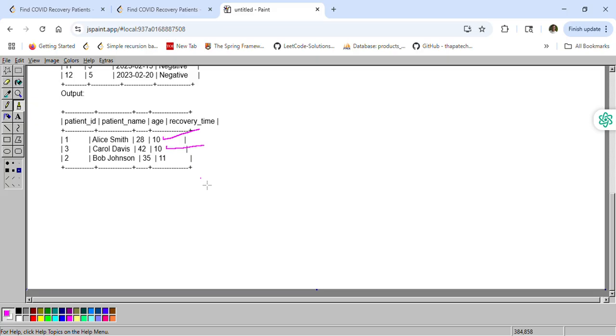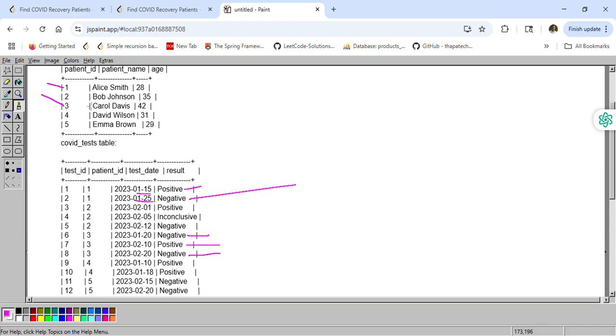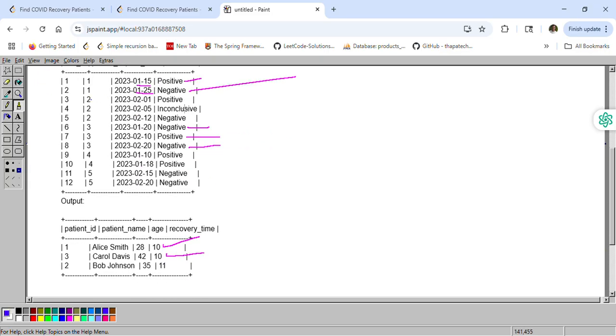The last one is Bob Johnson, number 2 here. He became positive here, and then the next result is inconclusive, so we cannot consider this one. And then he became negative here. So what is the date difference? This is the 1st of February, and this is the 12th of February. So it took him 11 days, since 12 minus 1 is 11. So 11 days it took him to recover. That's what we want to find out.